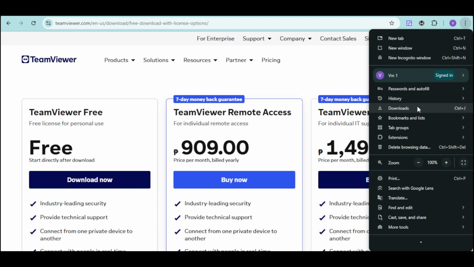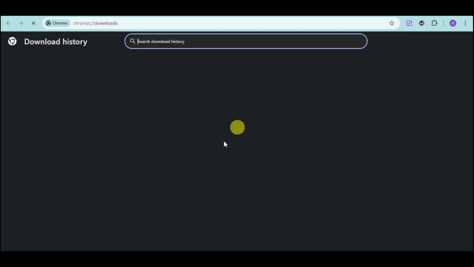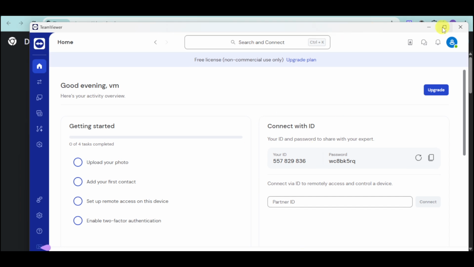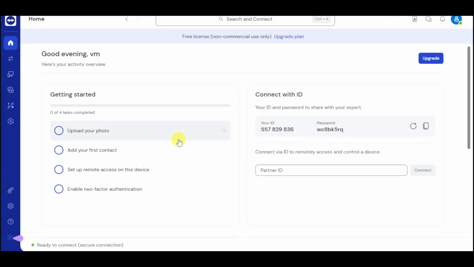So I have recently downloaded it and here it is right here. Just head over, click onto the installation option, click onto the file and install the actual app. So here we have the TeamViewer itself. I have already installed my TeamViewer right here. We have the get started option right there.